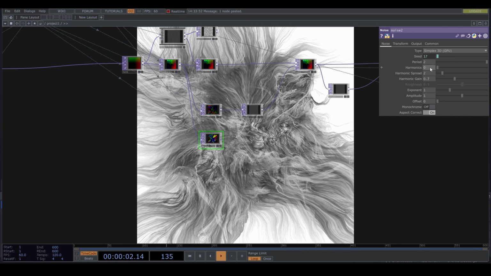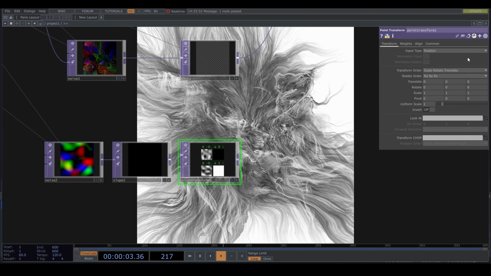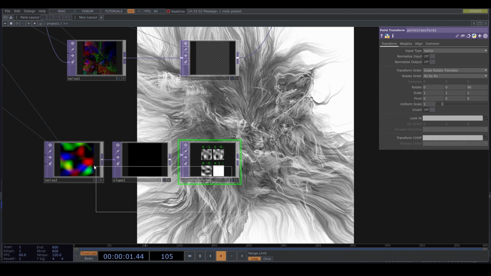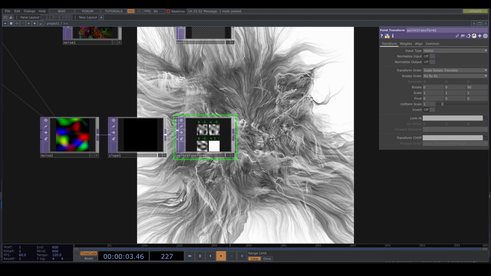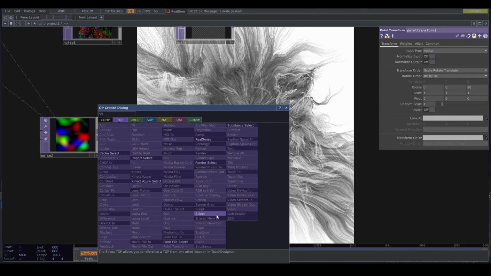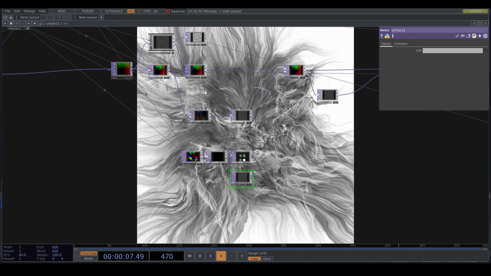Connect it to a point transform. Set it to vector. And let's rotate these boys 90 degrees. Let's remap this to current position. Drop a select dot and select the feedback top.